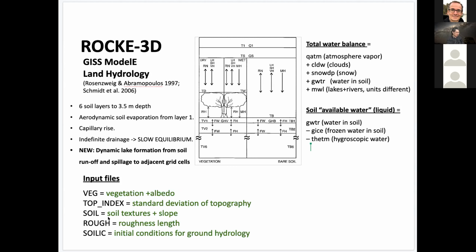Then the soil file specifies soil textures and local slope. Then roughness length: you can specify it directly, or, as I said, if you don't specify it, it will be computed from the standard deviation of topography that you specify. And soil IC is the initial conditions for ground hydrology. This is basically just temperature of layers, water content, and an amount of snow. I don't have time to go through all those files, but we can look at them during the discussion section if there is an interest.